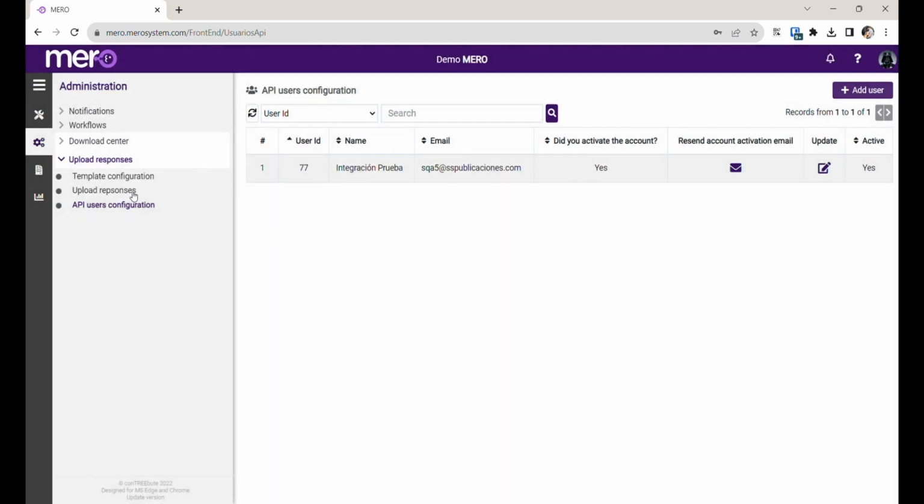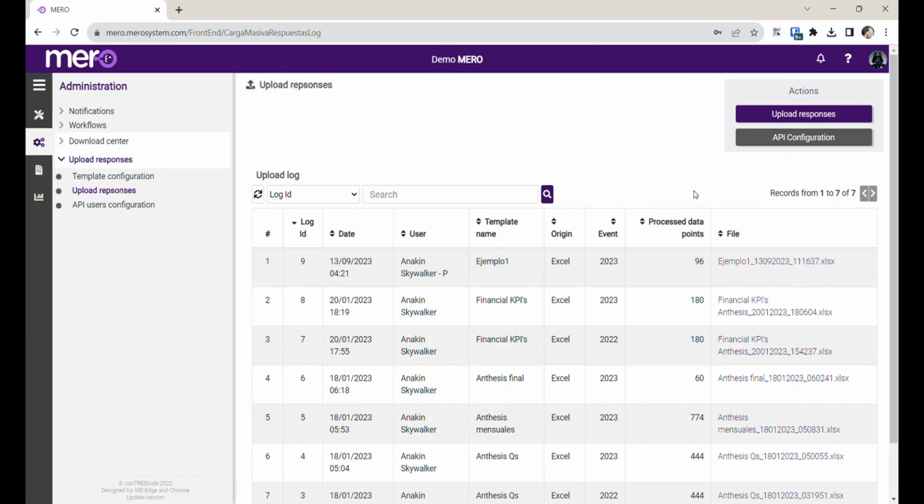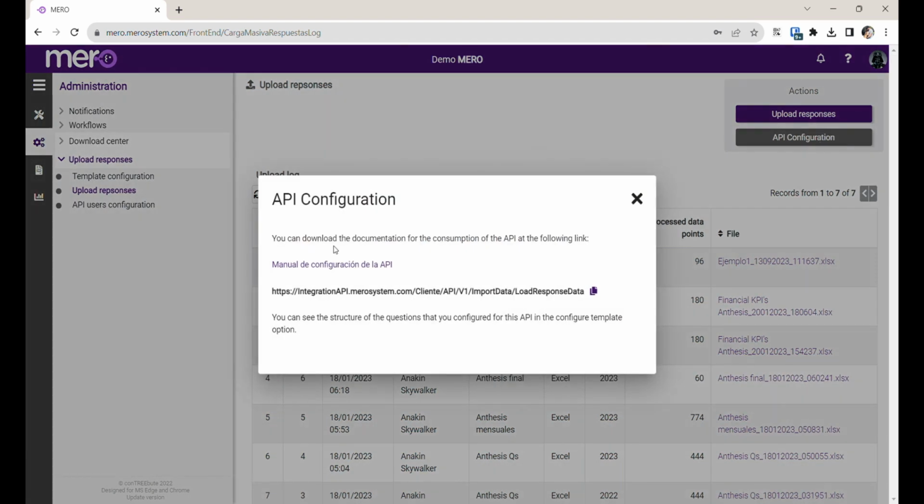With the user created, they can go back to the Upload Responses menu and, under the API Configuration button, consult the manual for its configuration. Right there, they will find the URL provided for injecting the data. These are the various functionalities of the administration module.